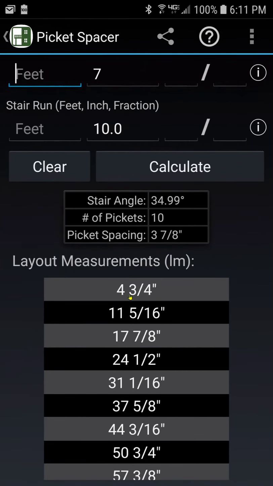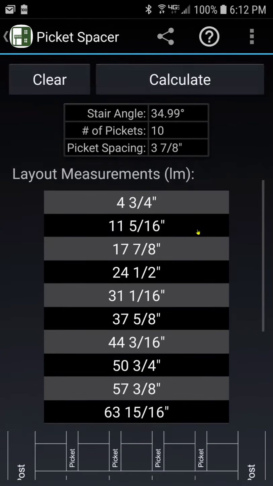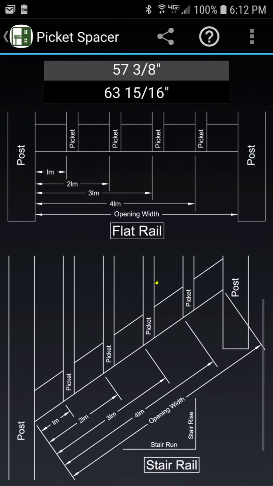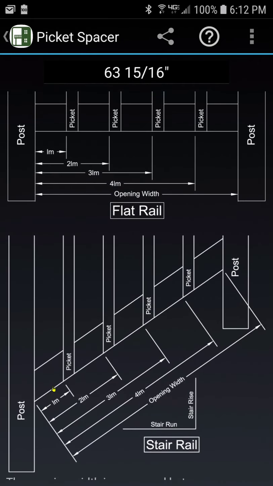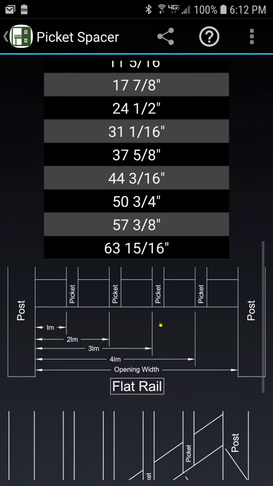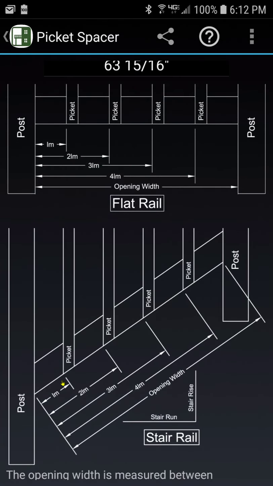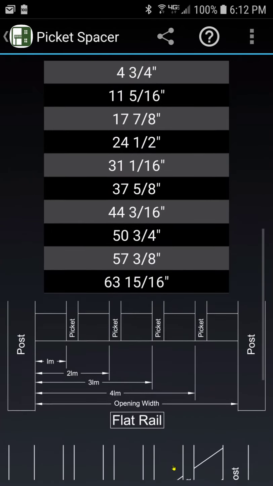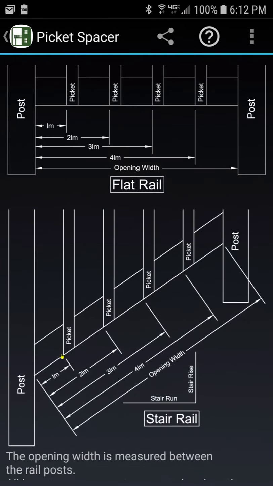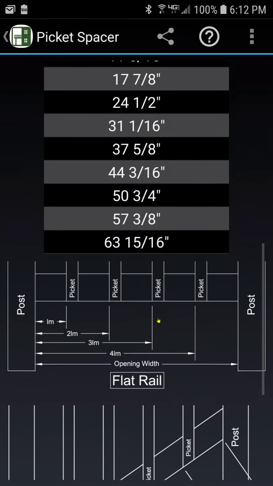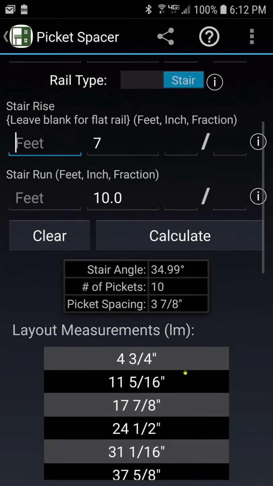But the first measurement's actually 4 3/4 inch on our layout marks. The reason for that is you are measuring up the angle. So you lay your tape on here and you go 4 3/4 up, and then 11 and 5/16, and then you put the long point of your picket right at that mark, and they'll be spaced nice and evenly all the way up.